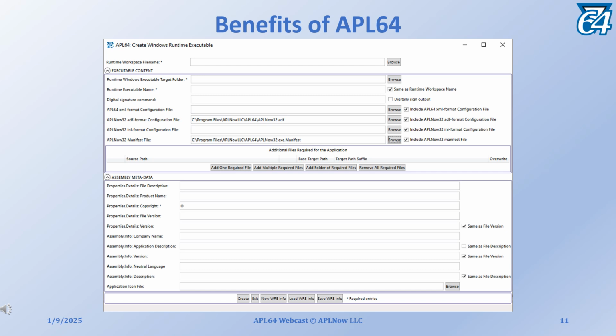The published APL64 runtime executable is self-contained, including all the necessary components of a complete APL64-based Windows application, so that it can be run via a double left mouse click or incorporated into a Windows program shortcut.